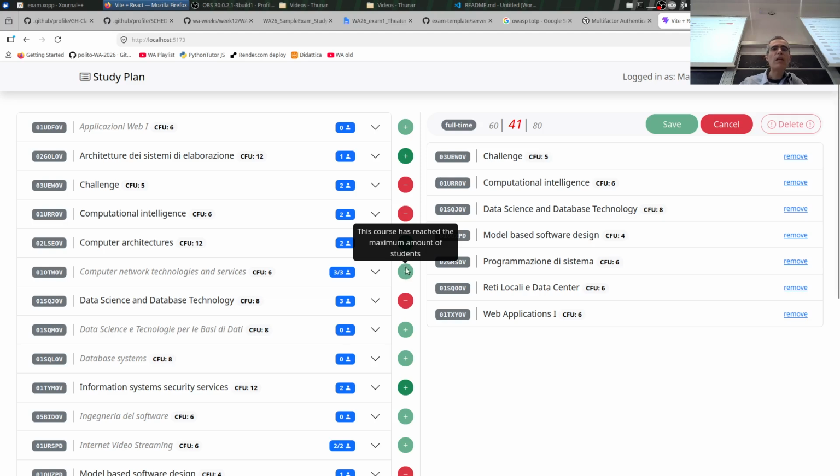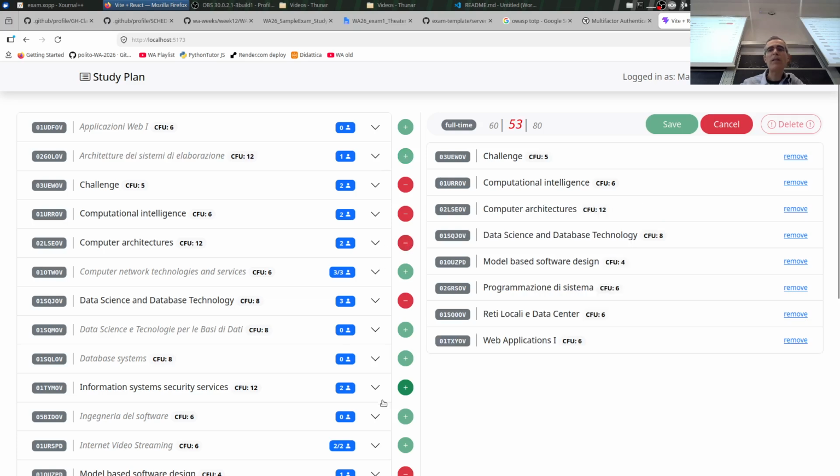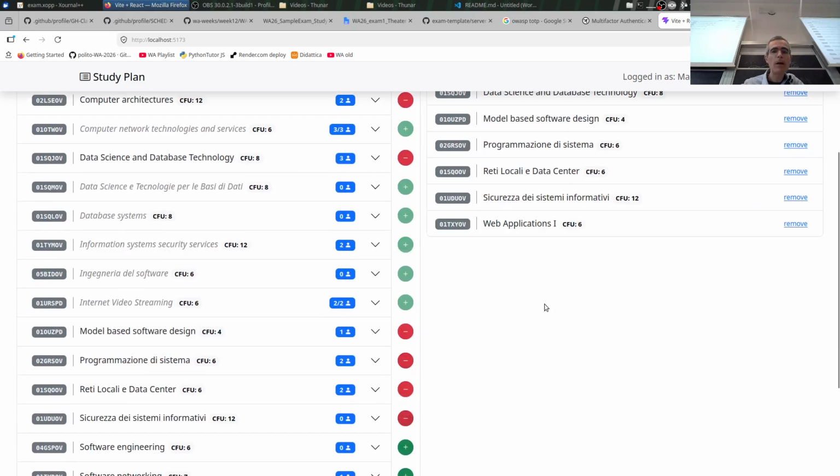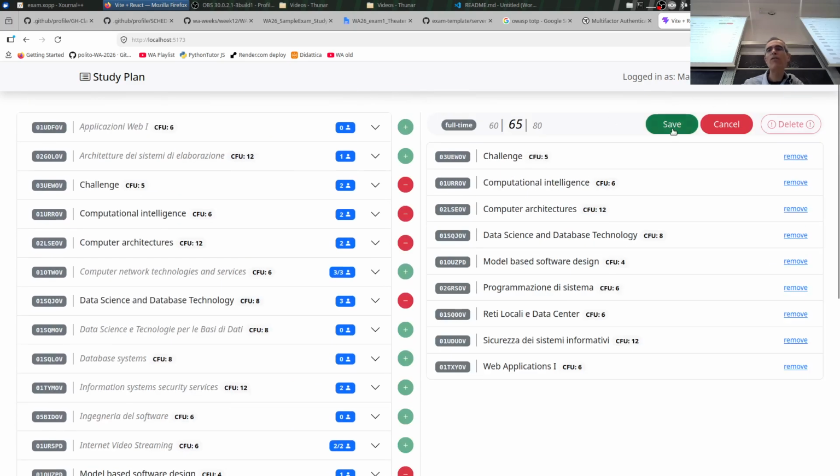And you can add some courses, but not others, because you see the reasons as well. Courses have reached the maximum amount of students. This course is incompatible with another, and so on. Plus, minus, and so on. You cannot save because it's 53, it's less than 60, 65. Okay, let's save it.